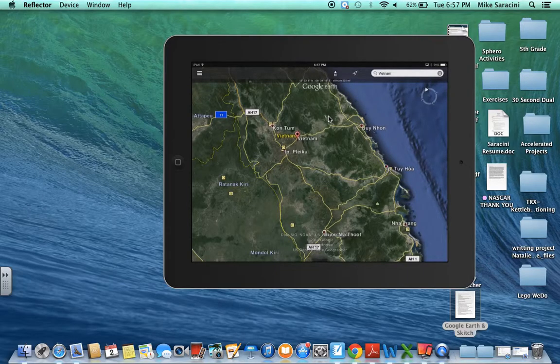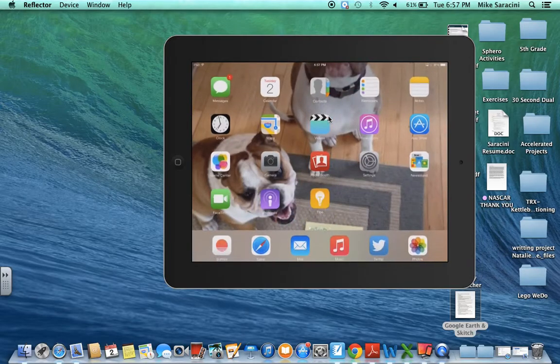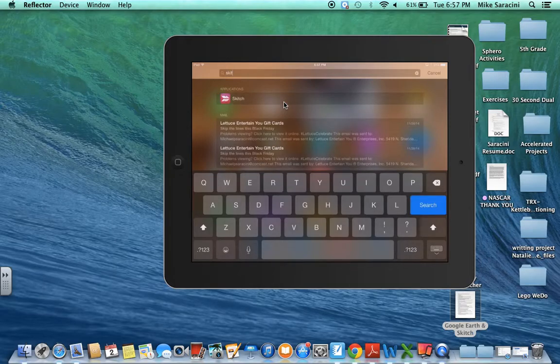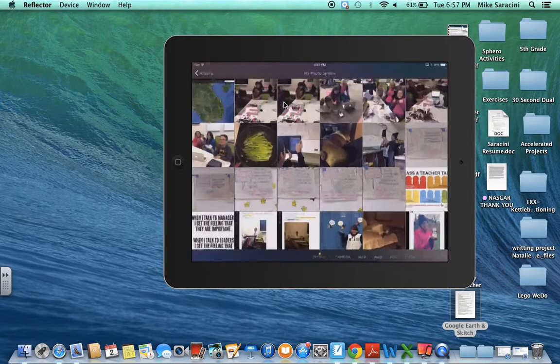Now I'm going to go into Skitch. To get into Skitch, I'm going to do another search on my iPad. Type in Skitch. Skitch comes up. And again, your screen may not look like this, but if you get prompted to access your photos and your camera and all that stuff, say yes.